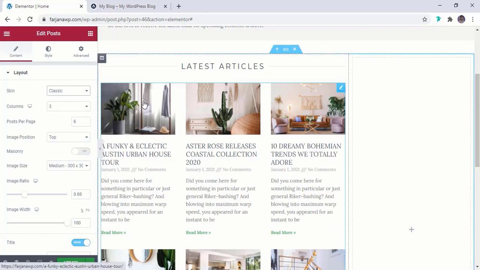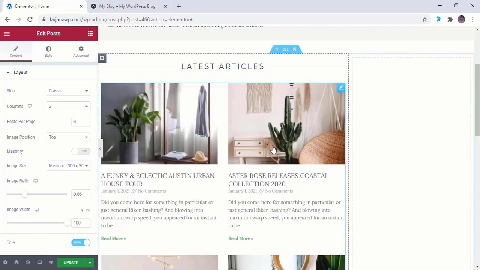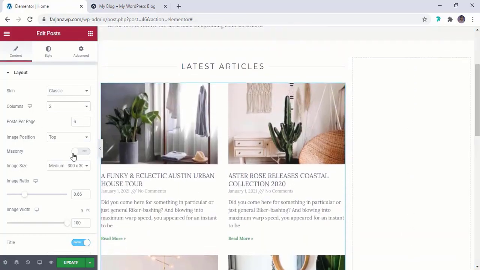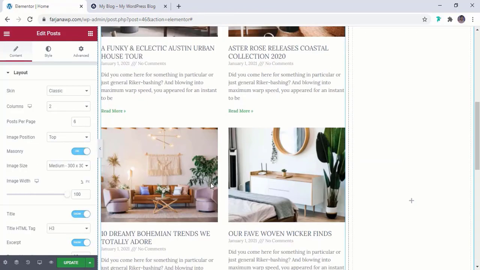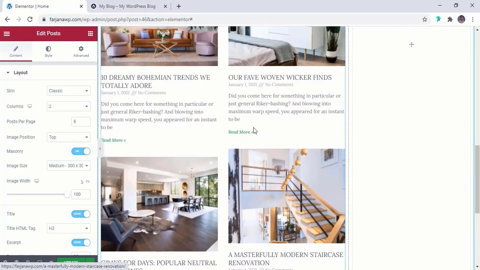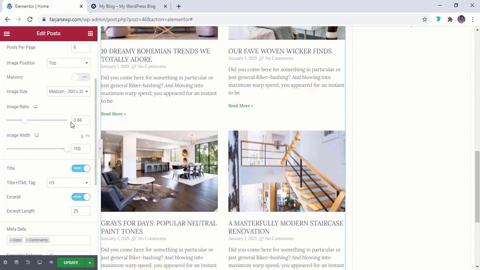And column, now 3 column by default. I'm making it 2. And posts per page, okay, 6 is okay. Image position is okay. Masonry, we can enable masonry, so it will look like this. We can see if any image size or text size is smaller or larger, it will arrange in this way. I'm making it default. And image ratio, all this keeping as it is.